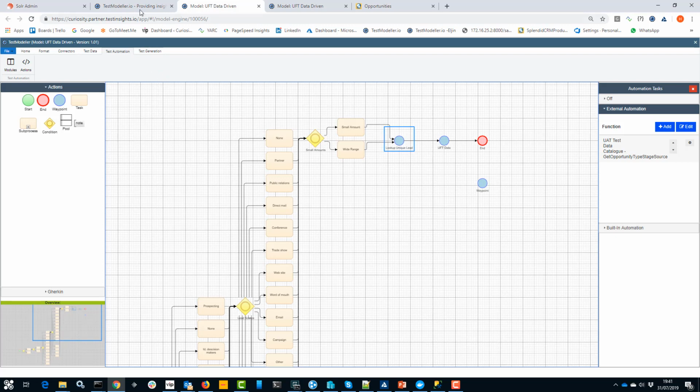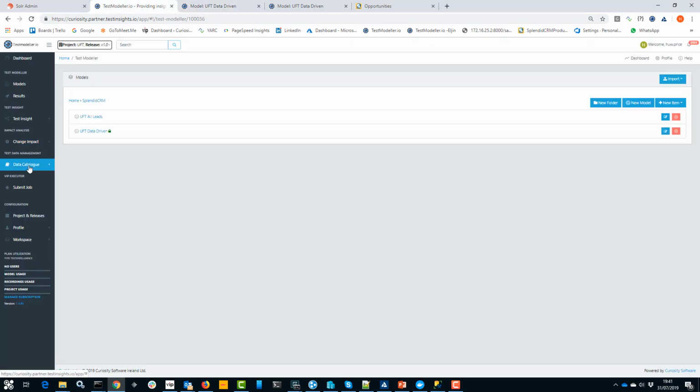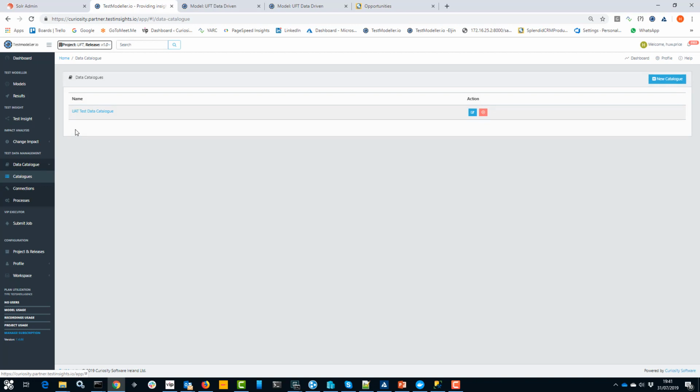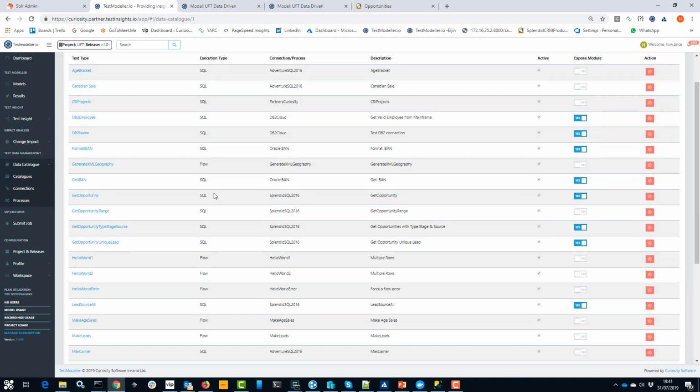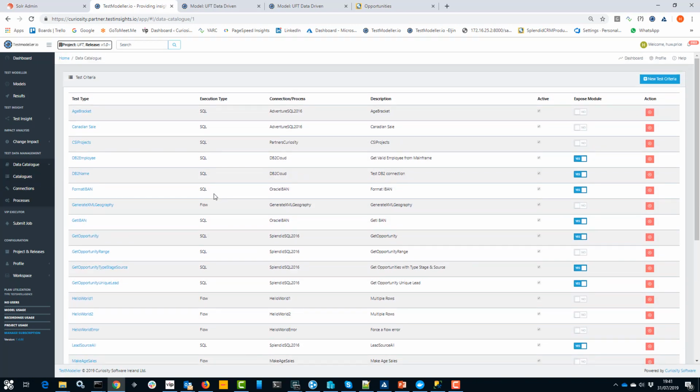Now inside Test Modeler we have the concept of a data catalog. A catalog, here we have the UAT test data catalog, is basically a list of the finds and makes that you need to do as part of your testing. This could be normal testing or data-driven testing or whatever.